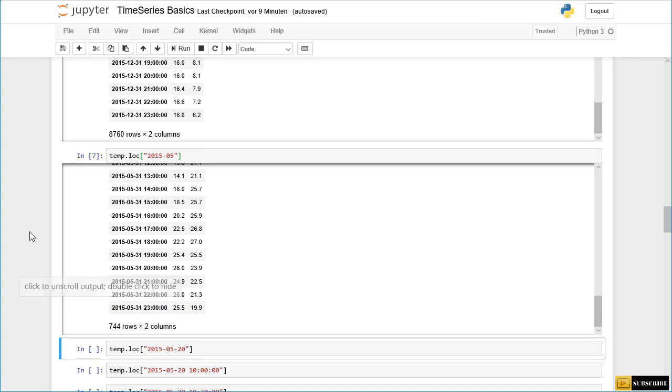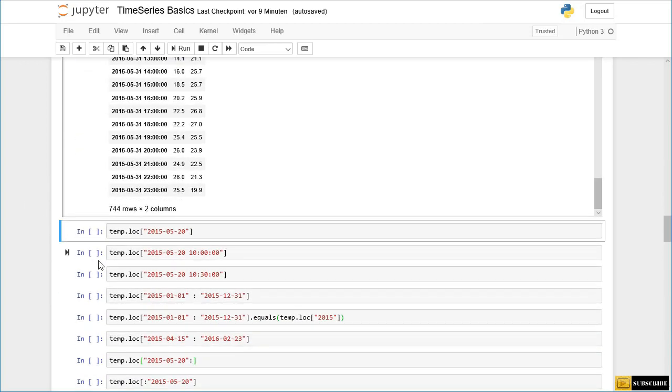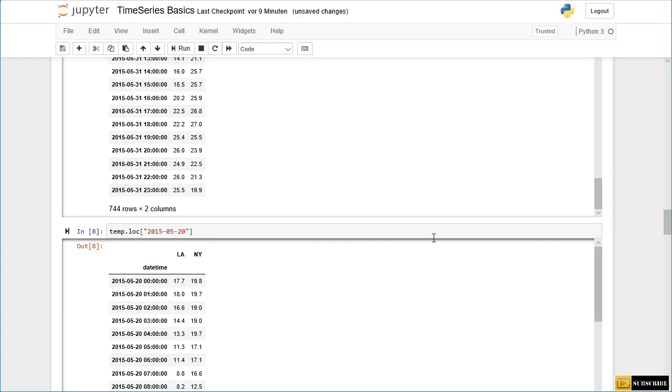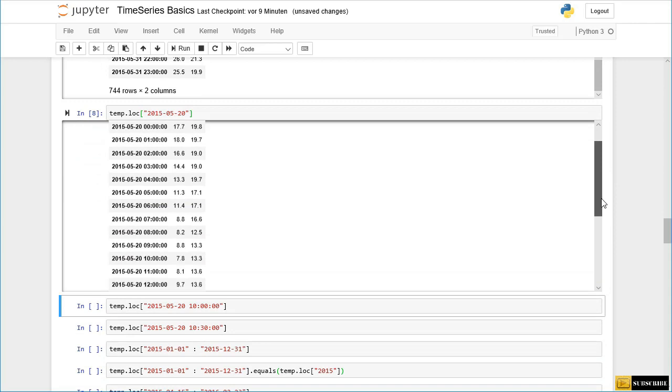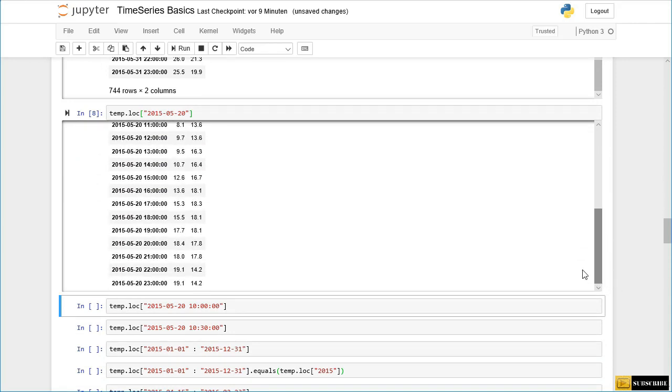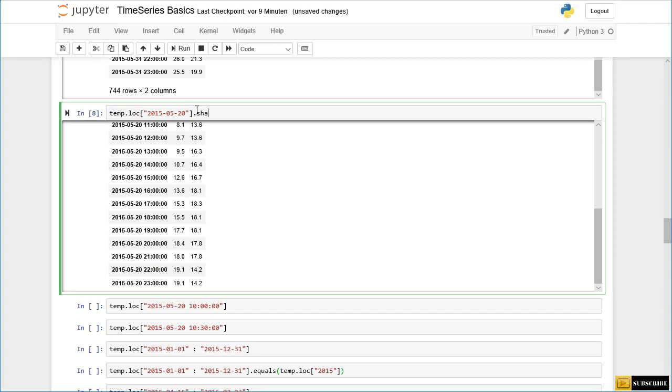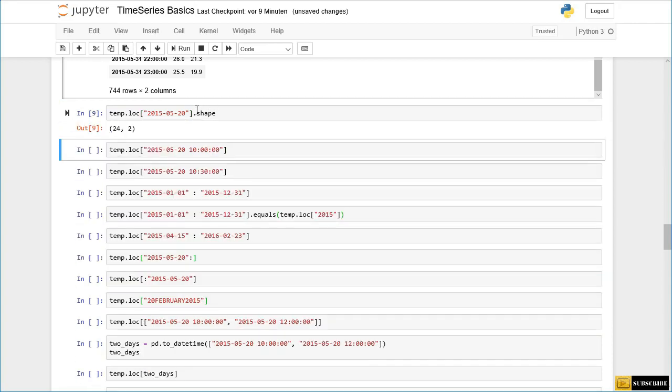And of course we can also select a single day. So for example here the 20th of May 2015. And I think we should get here 24 rows, so we have hourly data and 1 day. So let's check here the shape. And here we have 24 rows, so one for each hour on the 20th of May 2015.